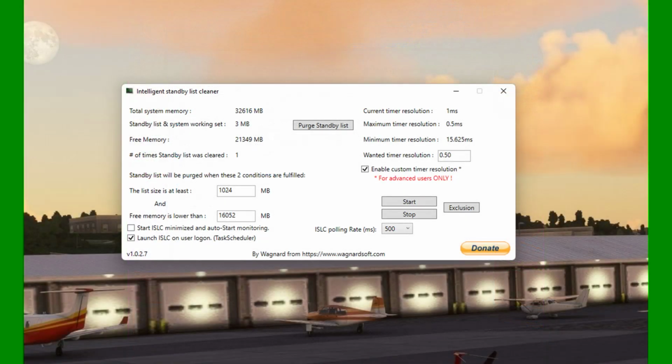So this is another application I use, Intelligent Standby List Cleaner. This keeps your RAM free. It keeps it really running nice and smoothly. There's a video tutorial on this. I'll put the link in the description, but I recommend this tool.